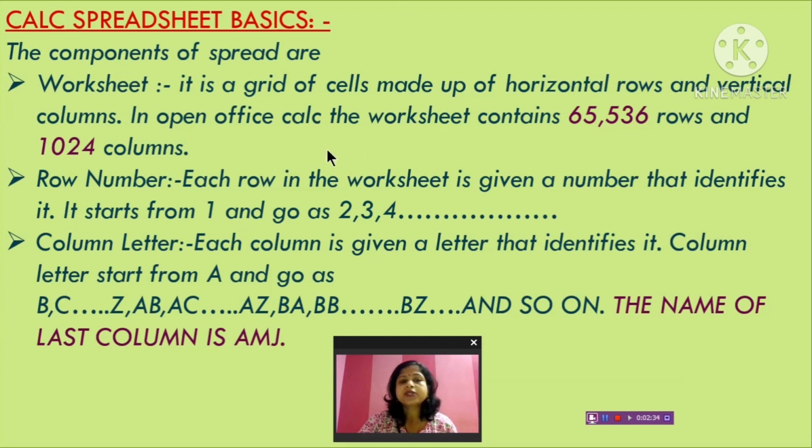In OpenOffice Calc, you will find 65,536 rows and 1024 columns in a single worksheet. By default, when you open a workbook, you will get 3 worksheets. You can add more worksheets also. Row number: each row in the worksheet is given a number that identifies it. It starts from 1 and goes as 2, 3, 4 like this.